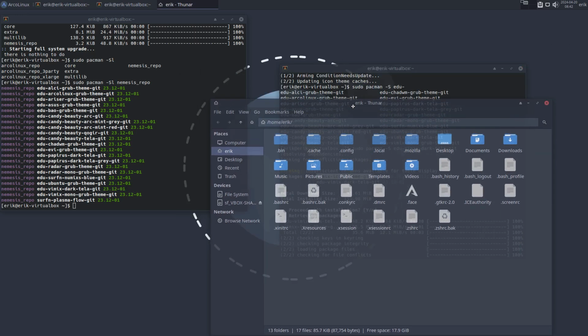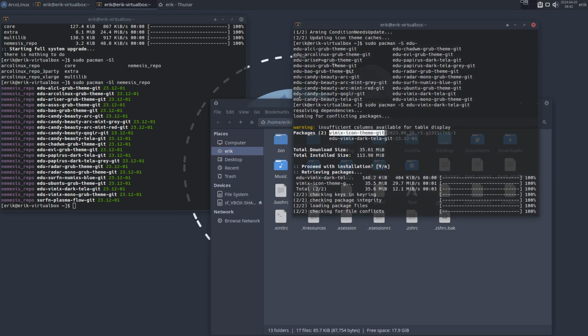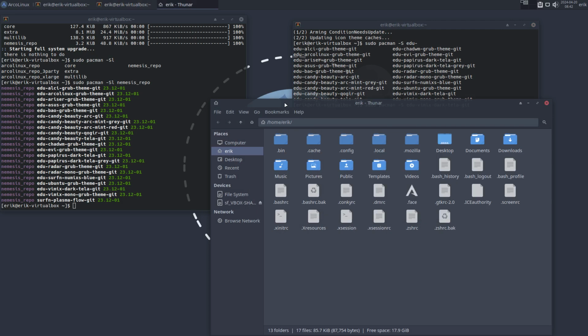Hi guys, in the previous video in the numbering system of YouTube, you'll see that I've installed the Nemesis repo, and this is what the Nemesis repo contains. Sl is the switch for Pacman, and then you know what's on the Nemesis repo. Basically, it's all grub things and icons. All the rest has been removed.